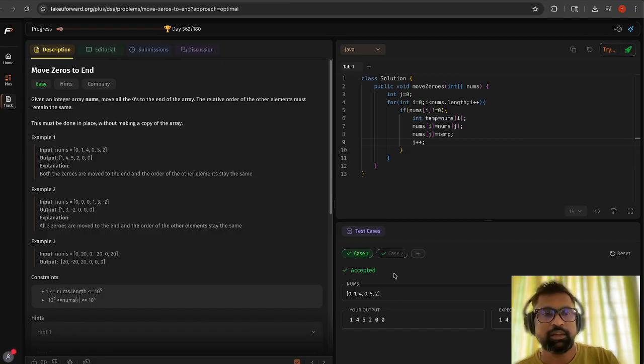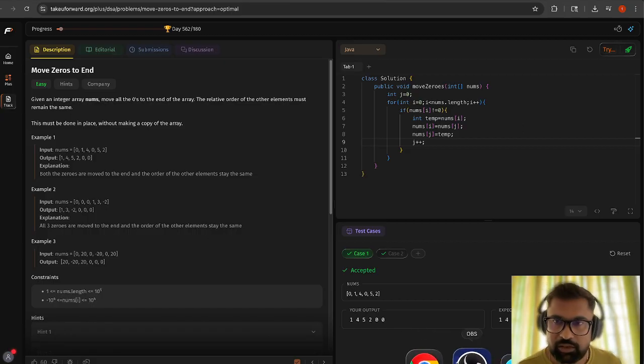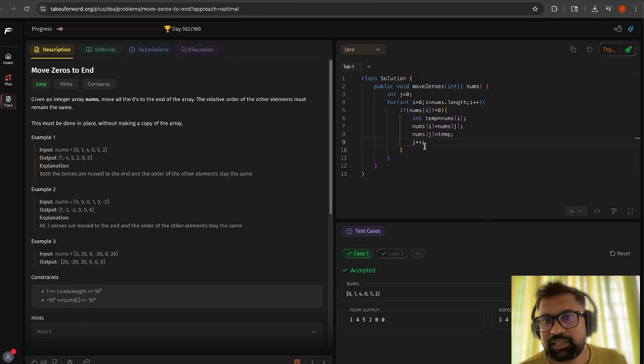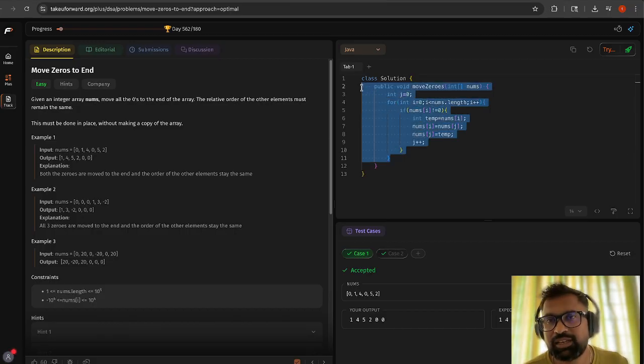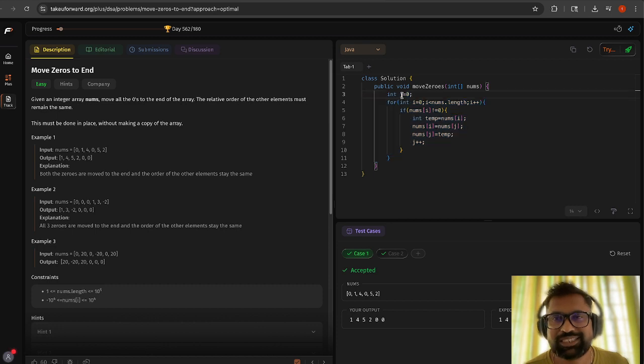Yes, it is passing. And if you look at the code, the time complexity here is O(n), because we are traversing through the entire array only once. Earlier it was 2n in the brute force approach, and here it is O(n) because n is nothing but the length of the array, and space complexity is O(1). We are not using any other elements apart from, let's say, this j value. So it is a constant. So O(1) is the space complexity.